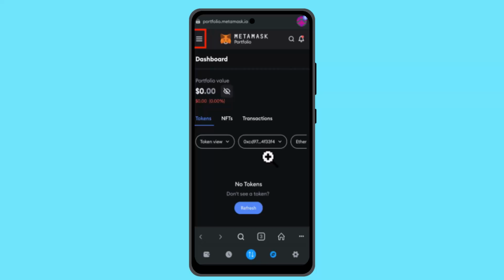In this video, I'm going to show you the ways to delete or close your Metamask account. In order to delete or close your Metamask account, you just have to follow the steps.